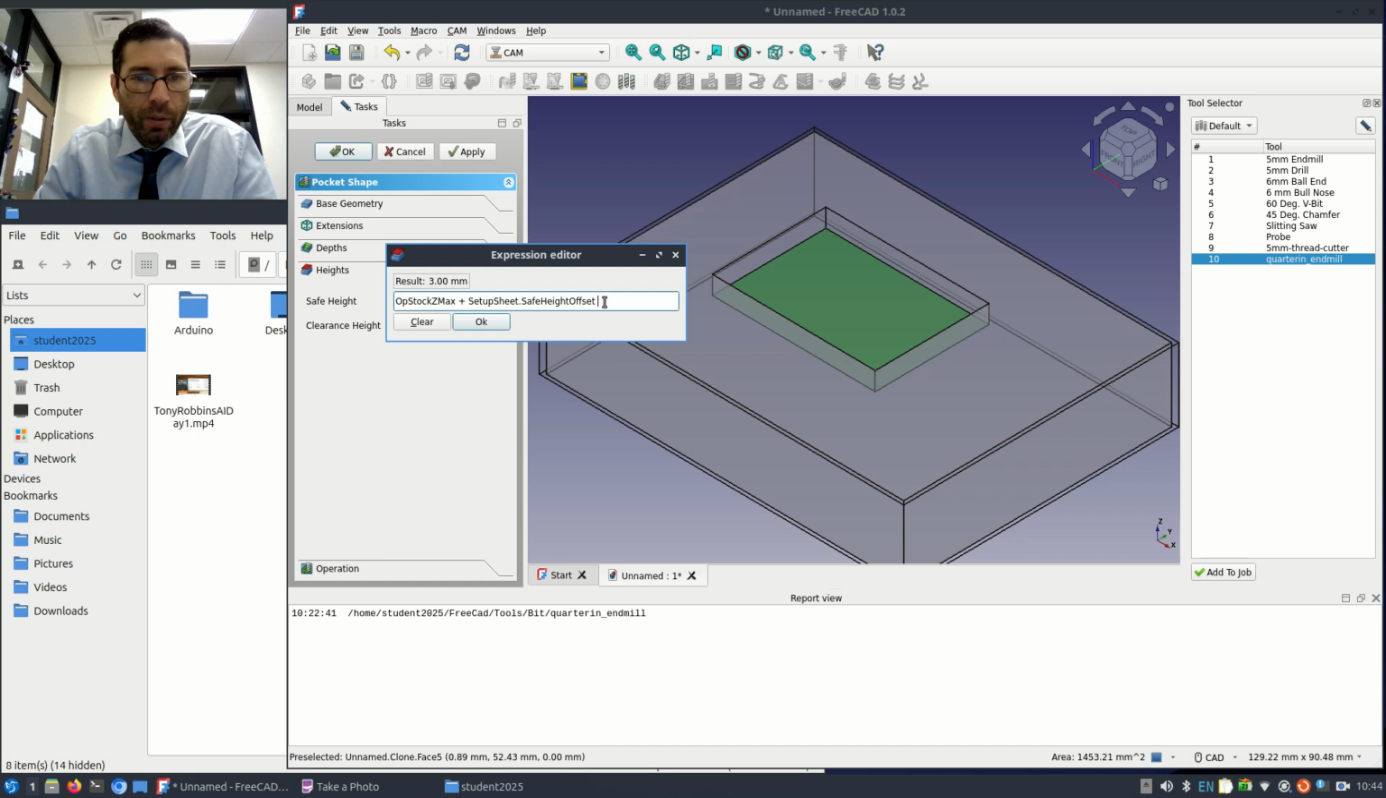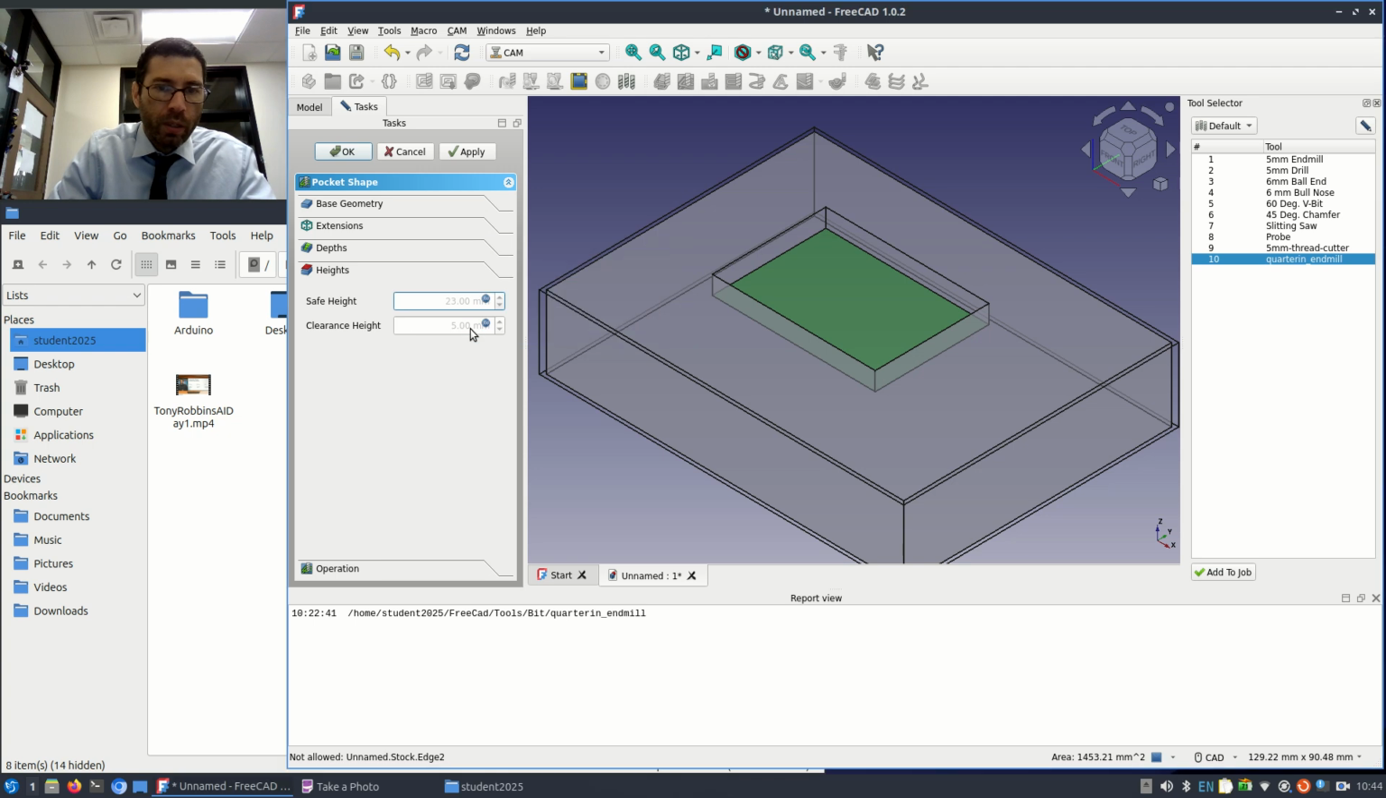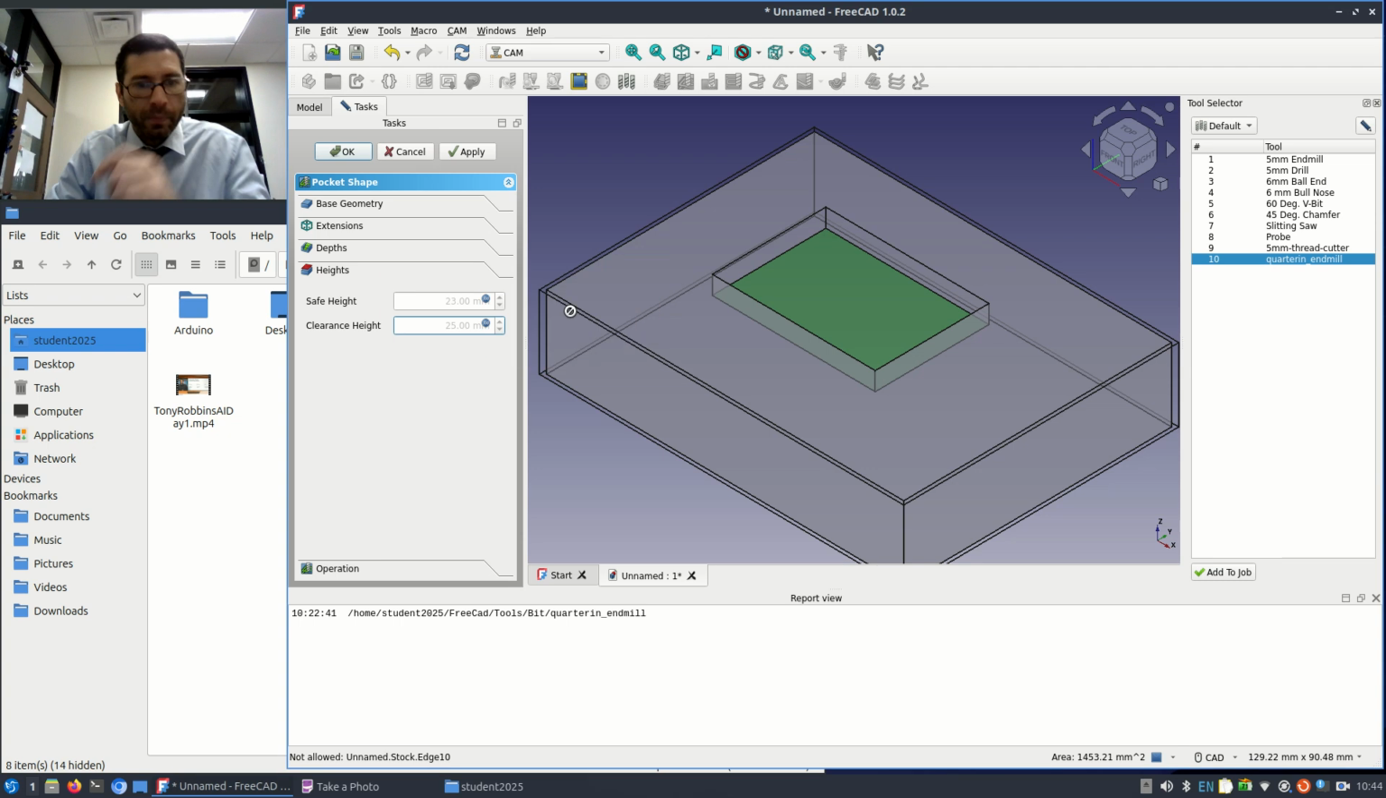So what I'm going to do here, I don't think we had to add anything, but we're just going to add something to get used to it. So I'm going to do plus 20 millimeters there, right? And it's going to show the result. We're going to do okay. Plus 20 millimeters. It's going to go okay.